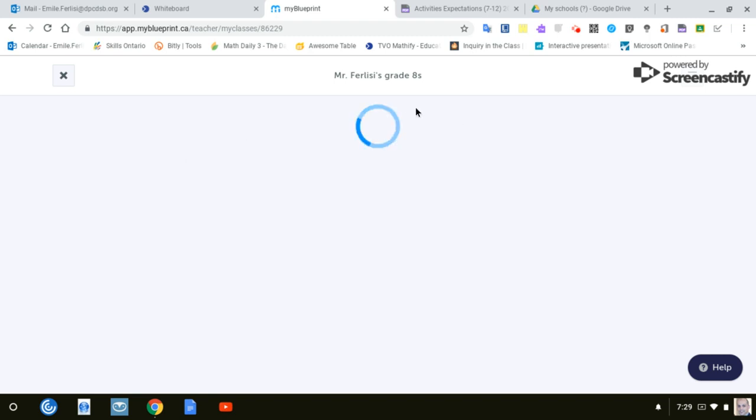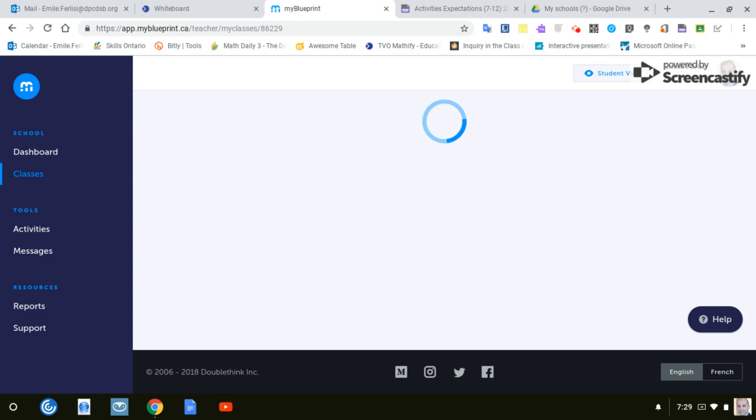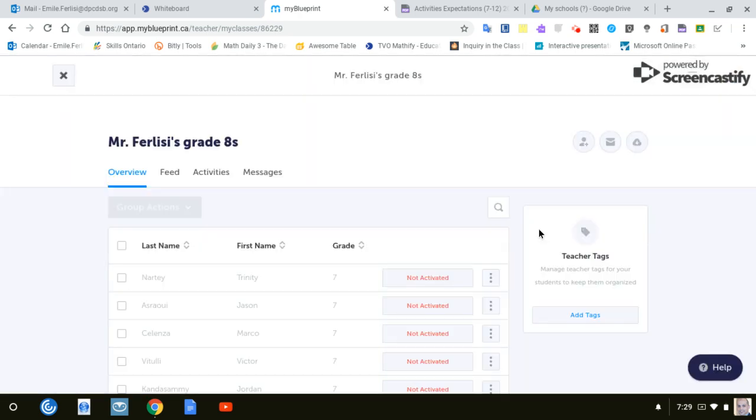And what I found is that myBlueprint gets a little glitchy at this point. You can see it's spinning. It's not helping me out. If I just refresh my Chrome browser, I am using Chrome, it typically works. And there we go. I hope, not making me a liar. Okay, so perfect. It did load up.